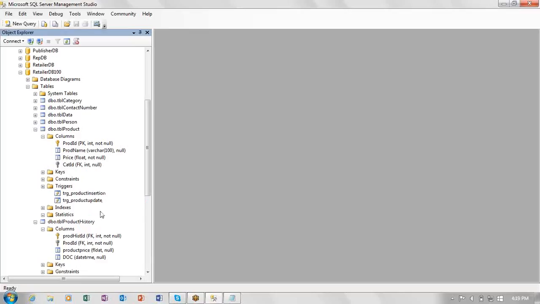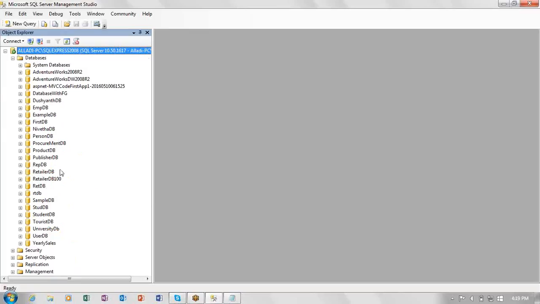Product insertion, product update. There are going to be two triggers: one is product insertion, the other one is product update. So like this we have two triggers available for us as far as these two tables are concerned. Okay, but once again let us try to create some other things.